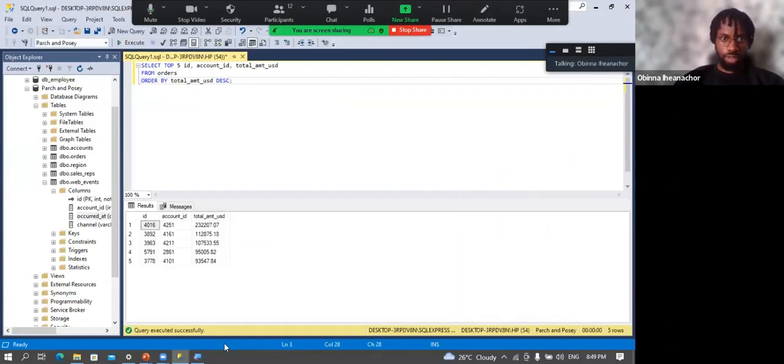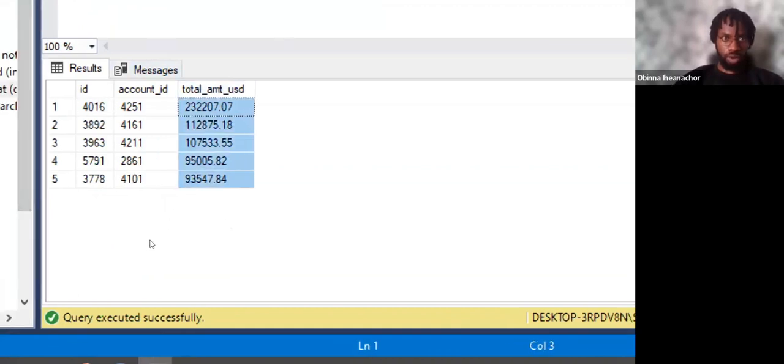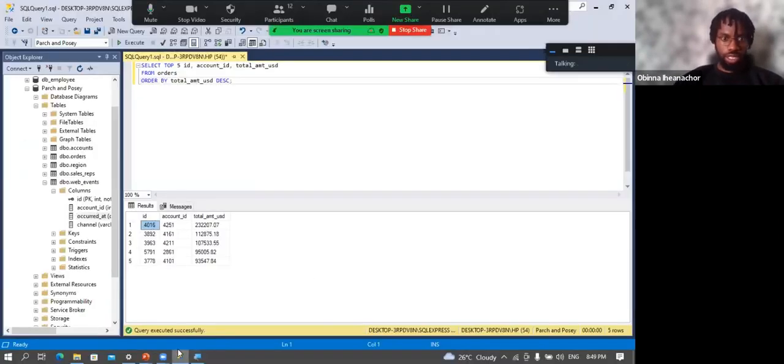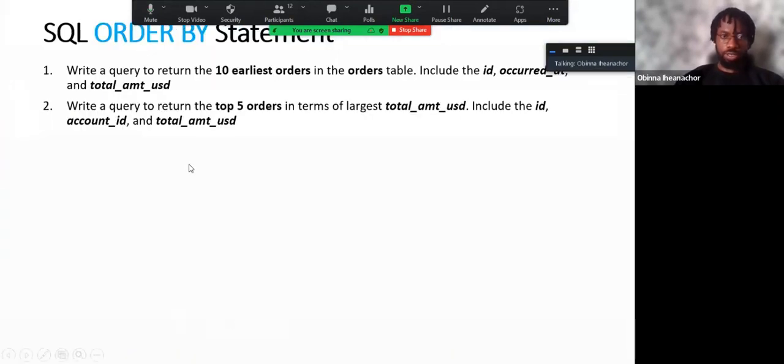Execute this. And now you can see it's showing me the top 5 rows, right? Based on total amount USD. So you have these 5 rows, based on total amount USD. So that's for this example. So let's go on to another question.